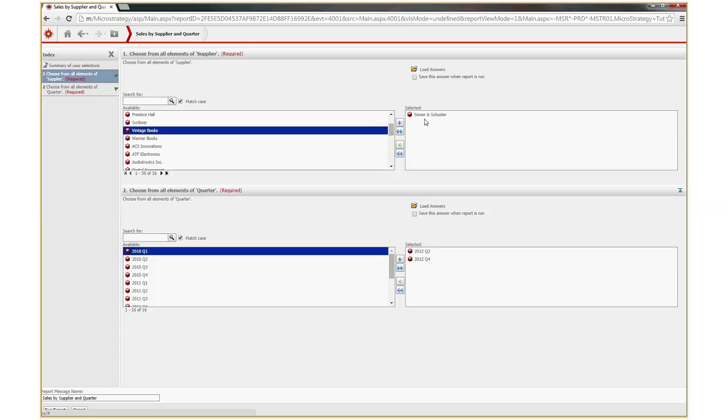So notice that whatever you select over here goes away from the available list. So this is the list of available and this is a list of selected. Click on Vintage Books and put it to the selected pane.